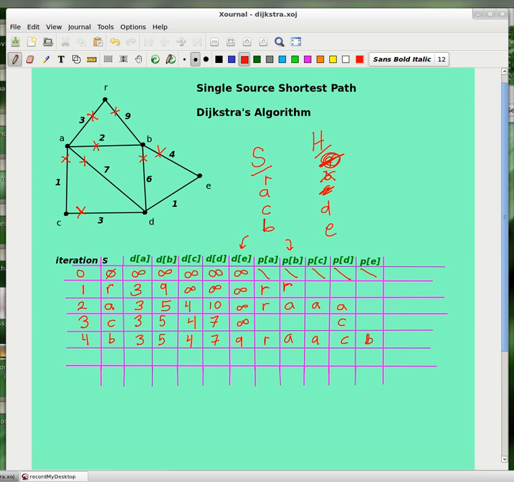Great. So now we have D and E, and we have to decide which one of these we want to pop off the priority queue. Which one has the lowest distance estimate? D has distance estimate 7, E has distance estimate 9. This is less, so we pop off D. Now D is out of the queue and into S, and we go through and relax all of its edges.